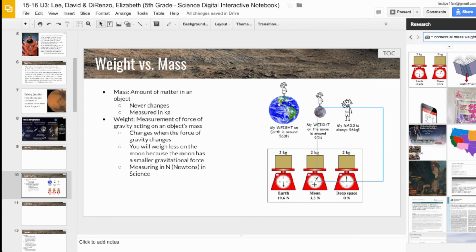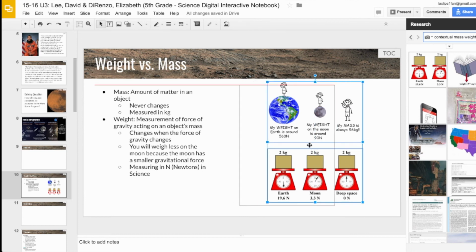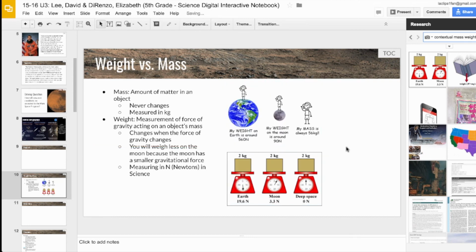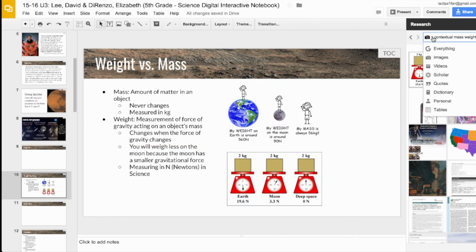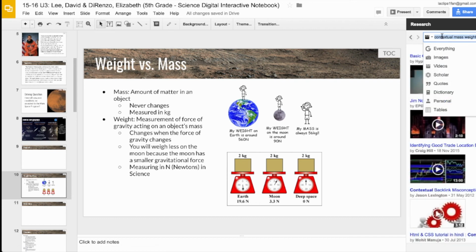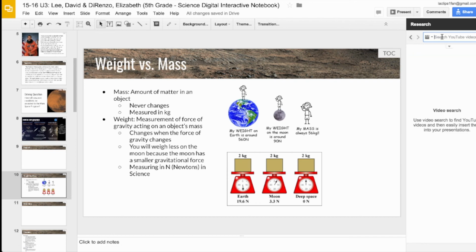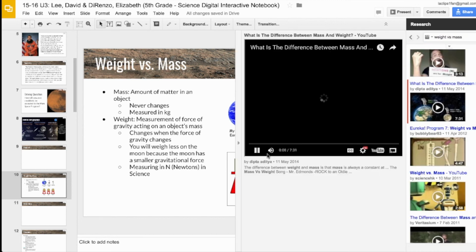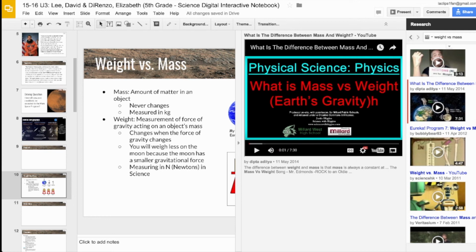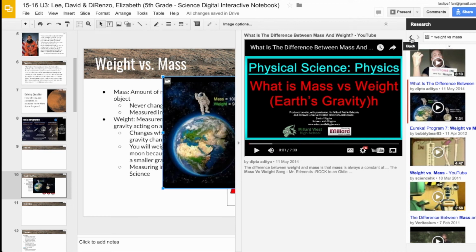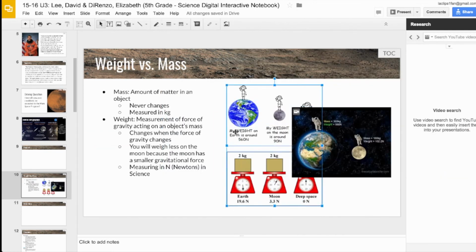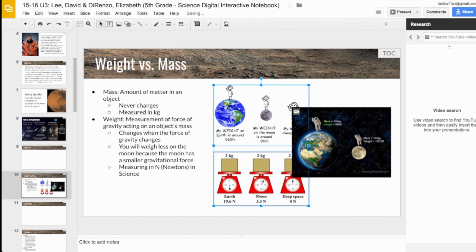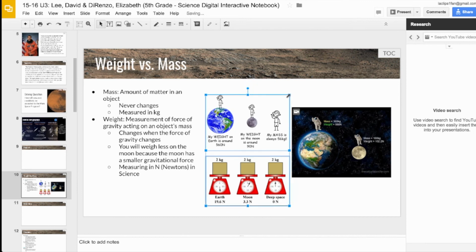So you can actually highlight two items or two objects or multiple objects and move them at the same time. So now I want to check out some videos. So I'm going to find a video on weight versus mass. You can check by clicking on preview and watching it. And if you really like it, you can go ahead and click on insert. I'll go ahead and move the text box and the images. I'll make them a little smaller.